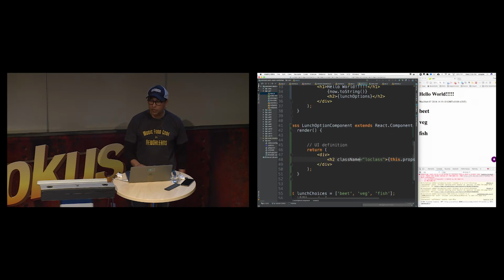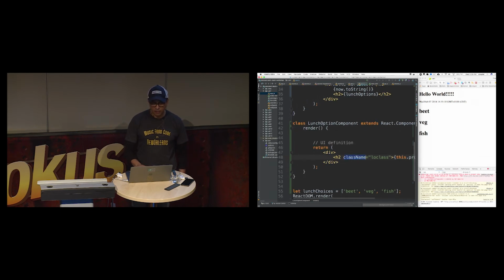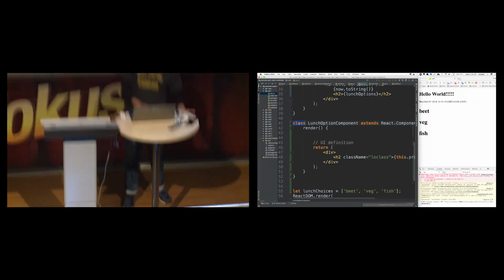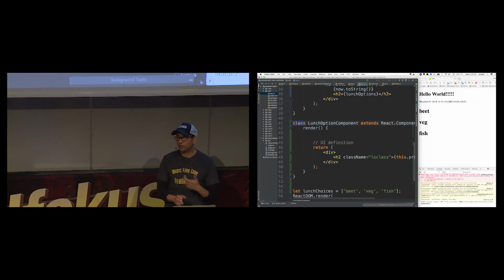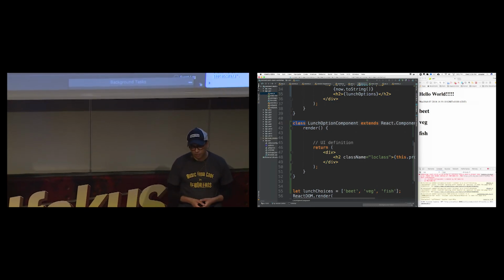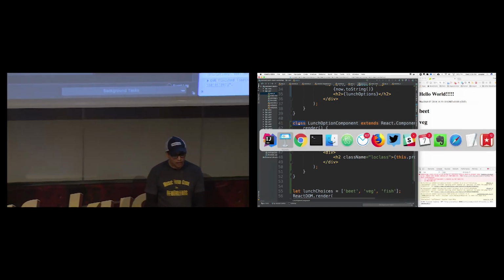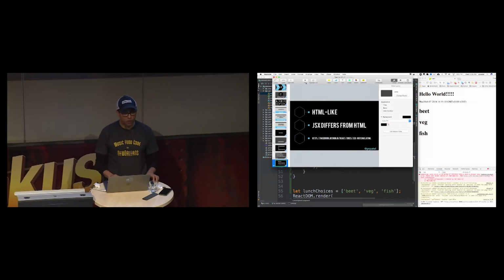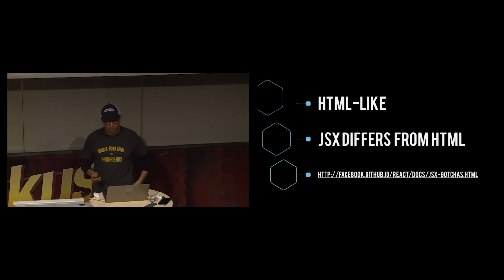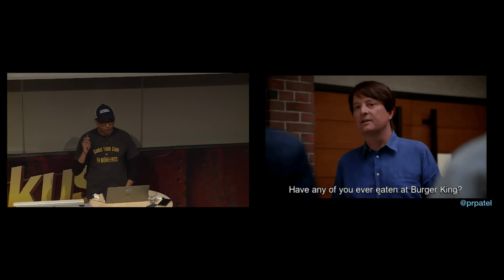The reason why class specifically is not available inside of JSX is because class is a keyword in ES6 JavaScript, so you can't use class inside of JSX. You have to call it className. There are little things like that that don't really get in the way, but you just have to be aware of. All right, so we talked about JSX.